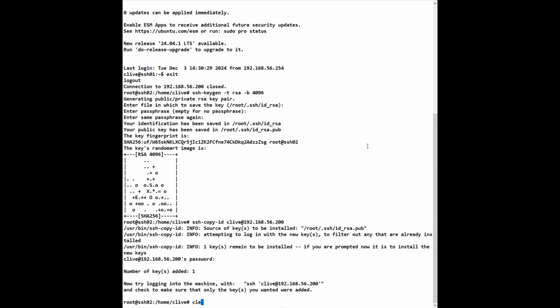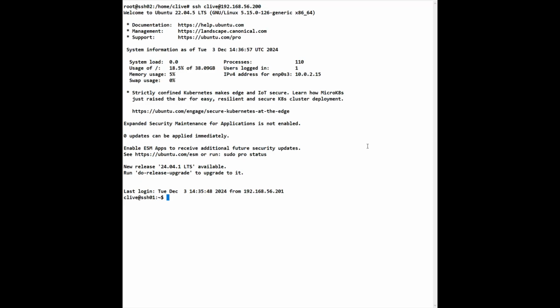Okay, so now to test this, we'll clear the screen and we can do exactly the test we did a couple of minutes ago. So if I use the up arrow and we do ssh Clive, remember last time we had to put a password in, this time we don't. As you can see, we're in SSH01. So we have just created passwordless access between those two systems. For any other systems, you've got to do exactly the same process, and for any other users, you've got to do exactly the same process.